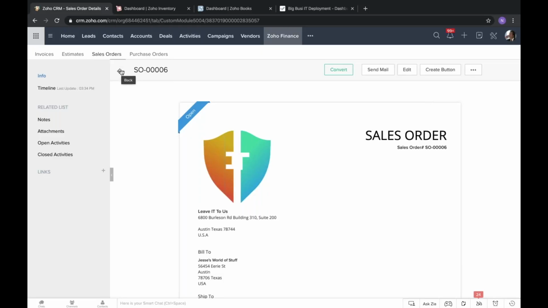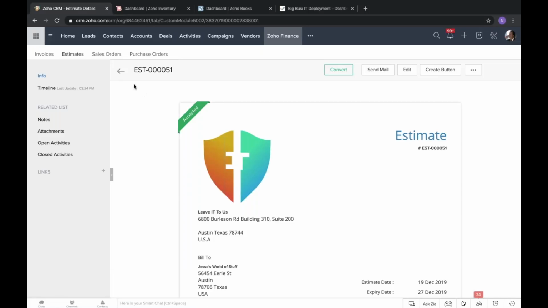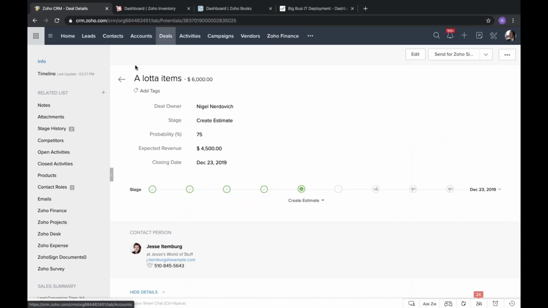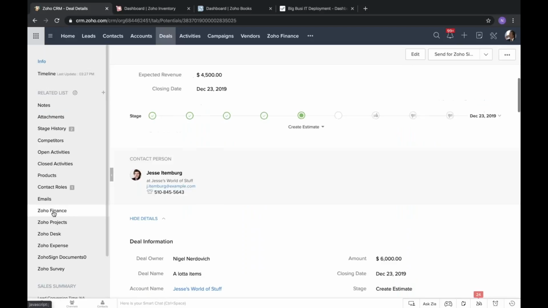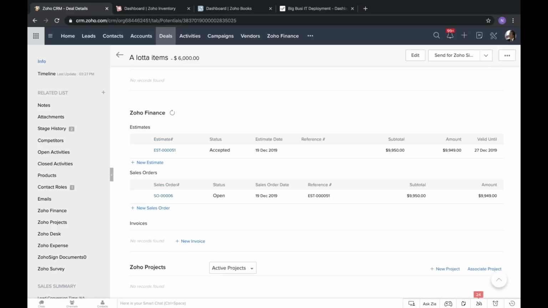Great, so now we have our invoice, we have our estimate, we have our sales order. And if we go back to this deal and we click on that Zoho Finance related list now, we can see that we have an estimate in here, the status is accepted, we have a sales order, status is open, we can see the date both of those things happened, and we also could see there's no invoices created yet.